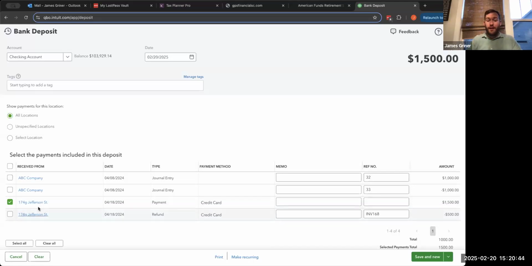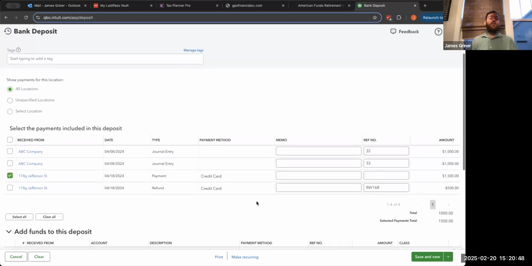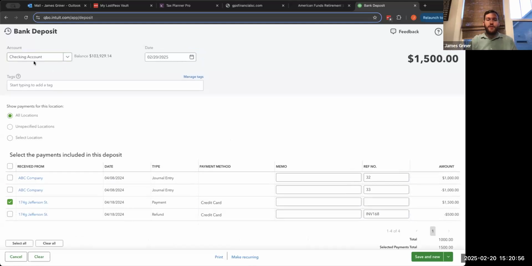We're going to create this bank deposit, save this bank deposit. And what it's going to do is reduce our undeposited funds and increase the bank account that we have chosen up here by the amount of that transaction. Super simple, super easy. And again, you're matching up transaction for transaction. If you deposited 10 checks, you're going to select 10 checks on here.